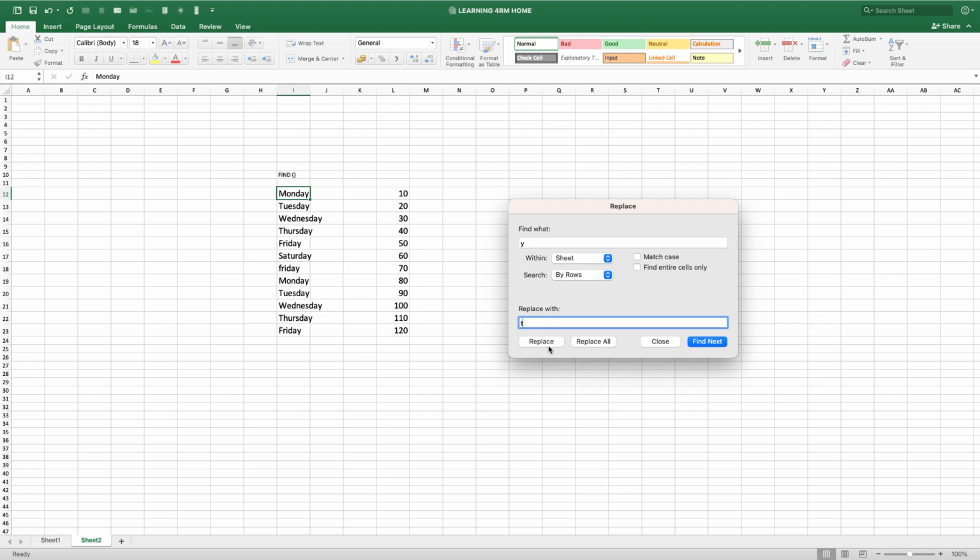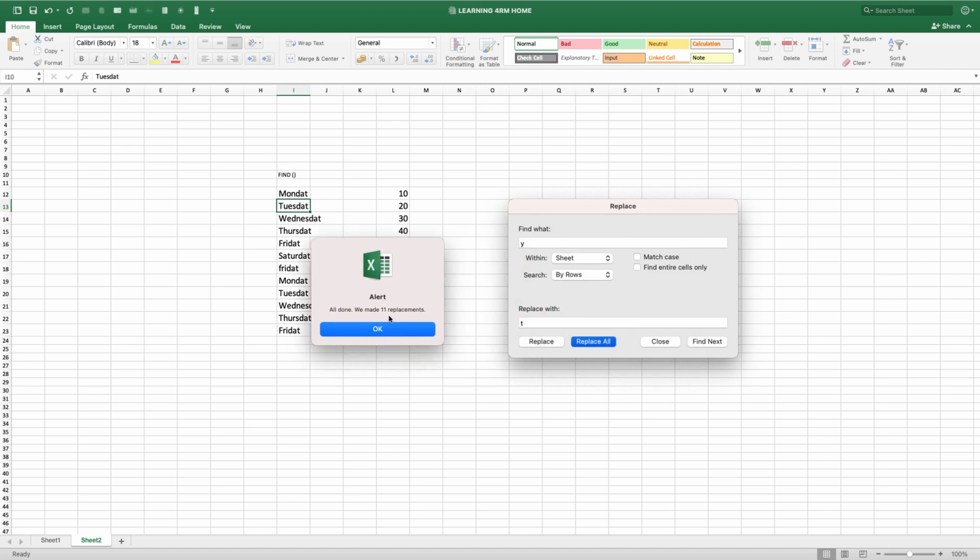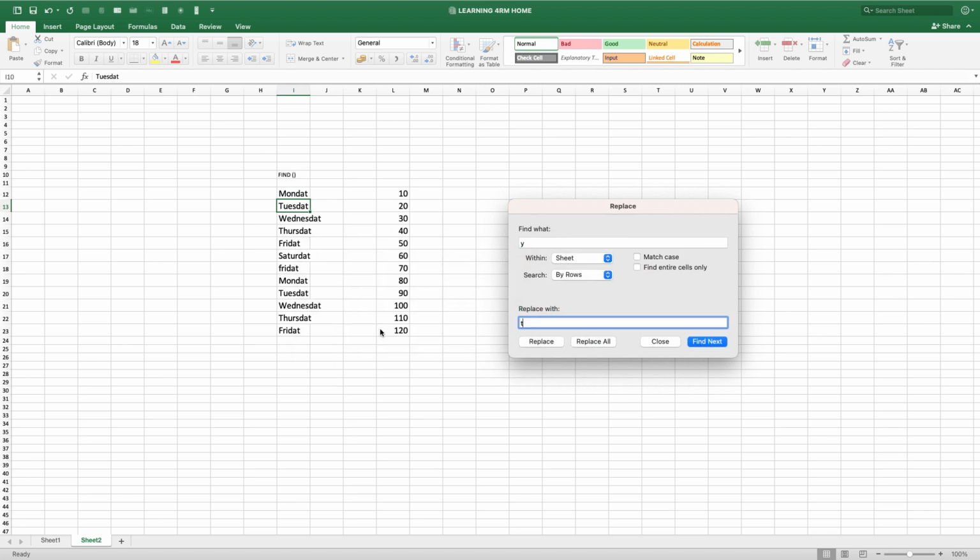Now when you click on replace, it's going to replace the very first one being highlighted. So let's see, replace. You see the rest, it didn't replace them, but it replaced only the first one. But when you go to replace all, it's going to replace all. It tells you here, all done. We made 11 replacements. So it means it searched the whole document, and it got 11 replacements and has made them.